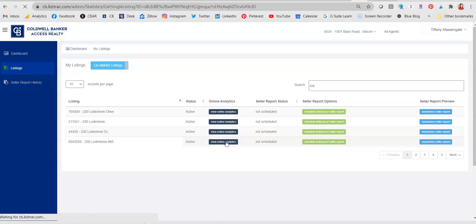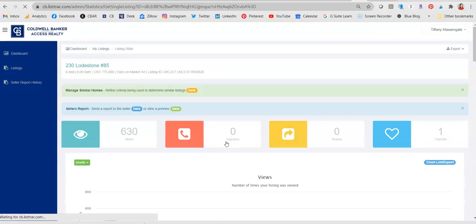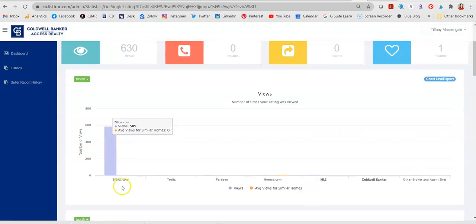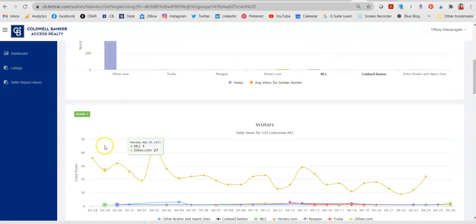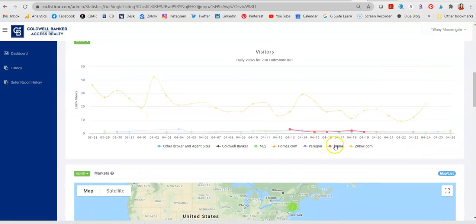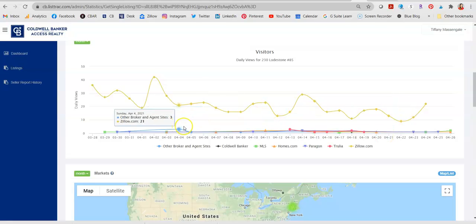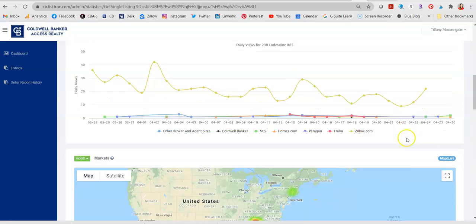So let's look at it. So we're going to click on Online Analytics. So this property has been viewed 630 times. It's been favorited once. Okay. So let's keep on. Zillow.com. Does that surprise any of you? You can look at the visitors and kind of the trends of where people were. This is truly lit up for a little bit. Zillow, of course, other brokers, it just lets you know where it's at.